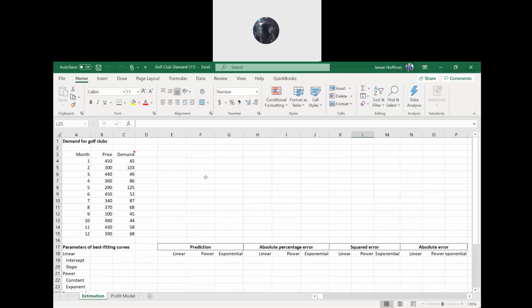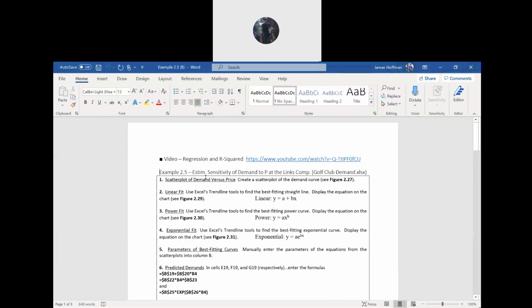Okay, so here we go. First thing we're going to do, step 1, is create a scatter plot of demand versus price. All right, and we're essentially going to use this scatter plot to estimate 3 different types of fits: the linear fit, the power fit, and the exponential. And so we'll get the scatter plot, and then we'll make a couple copies of it. Okay, so let's first just make the scatter plot.